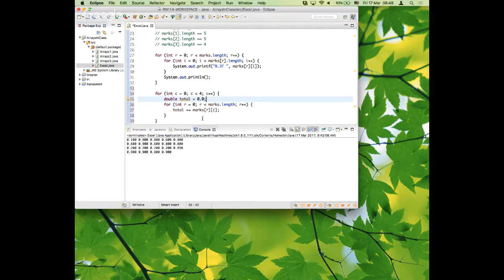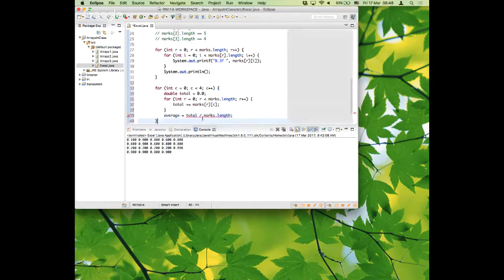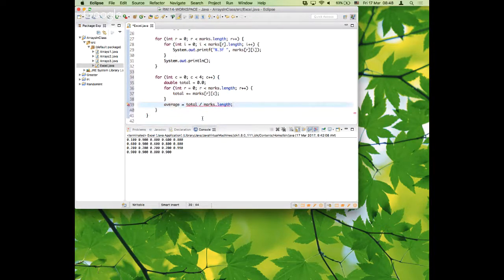So now I've got his total marks, and at the end, I know his or her average is total divided by, how many marks do I have? Well, how many rows are there? So many rows. So that's the average. Now Java's complaining because on the right-hand side of this assignment, I've got total, which is a double, divided by marks.length, which is an integer. How many rows there are? Double divided by integer gives me a double, so it's the average.